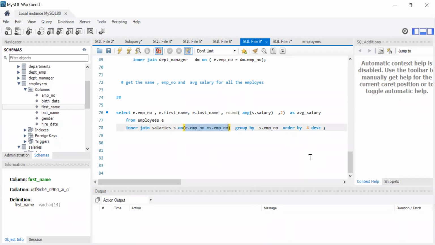How would the system know which table is left or which table is right? It would be decided based upon whatever you have given inside this ON. On the left hand side of equal to, you have the table E, so table E, in this case employees, would be taken as your left table. On the right hand side of equal to, you have the salaries table, so this would be taken as salaries. So you need not tell separately which is the left and which is the right. It will automatically understand based upon this.